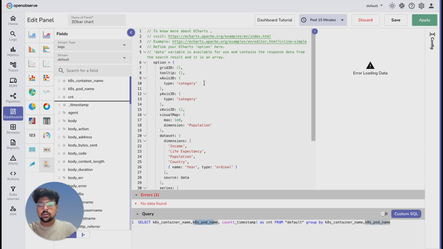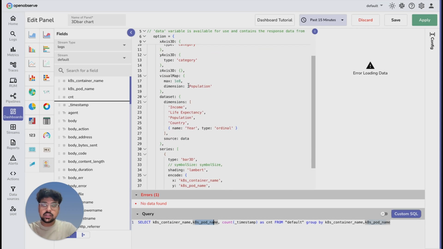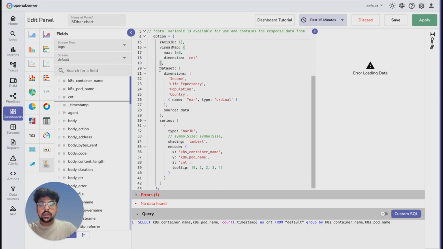So we didn't need to modify anything here, and we can just leave it as it is. For my z-axis, I need to add our dimension from our data. So this will be count. Next, we have our dataset section in which we have a dimensions array and the source data. This dimensions array here is a little critical one because it defines the order of the data fields.